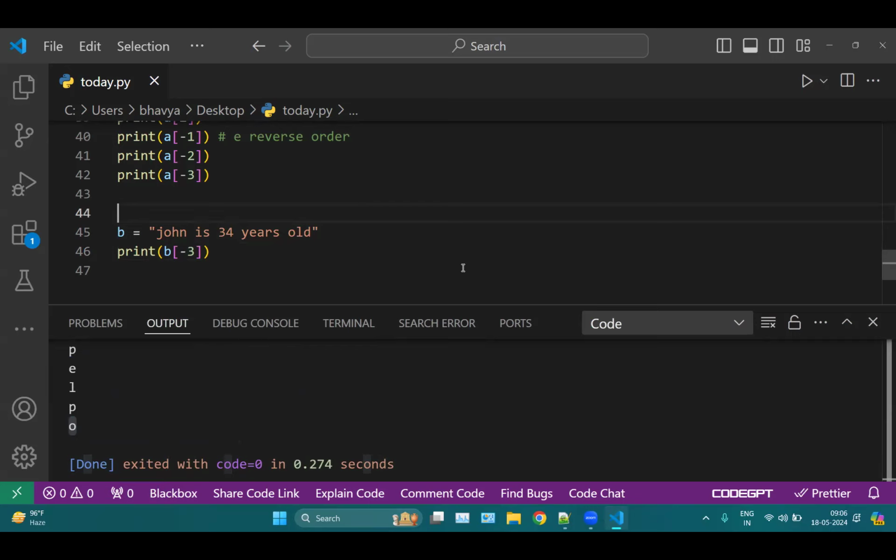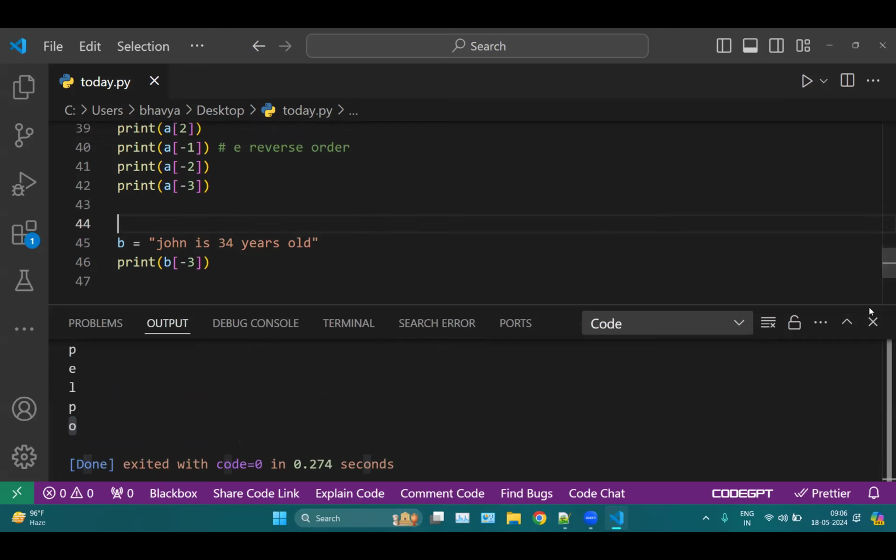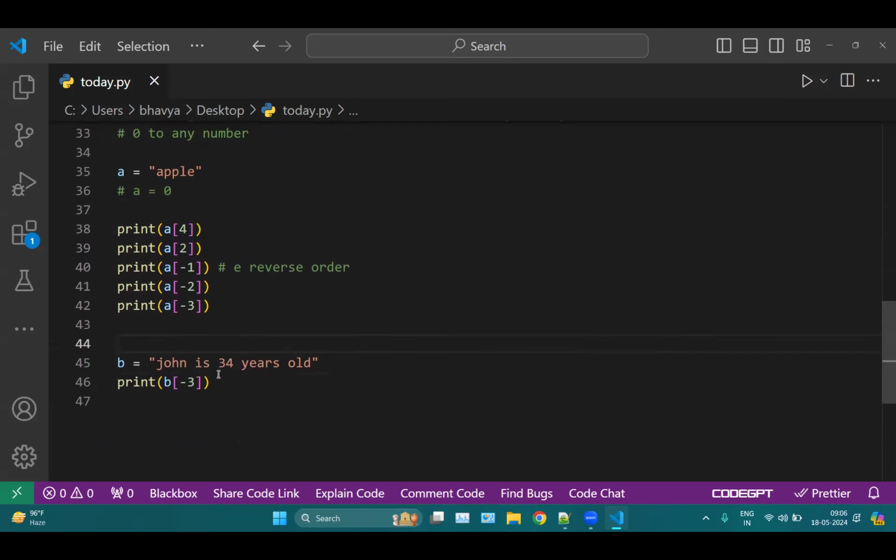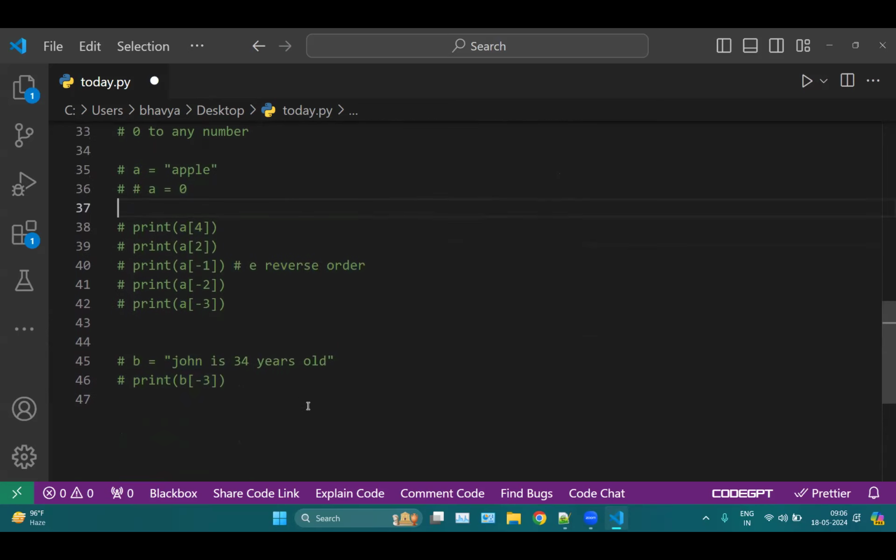Is it clear? Yes, clear, teacher. Let me know if anything is not clear. You can ask multiple times, so feel free to ask anything.